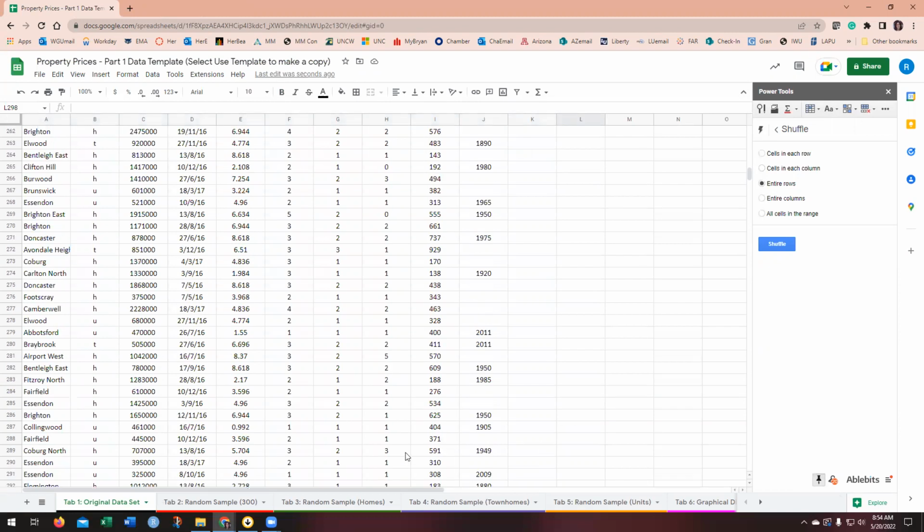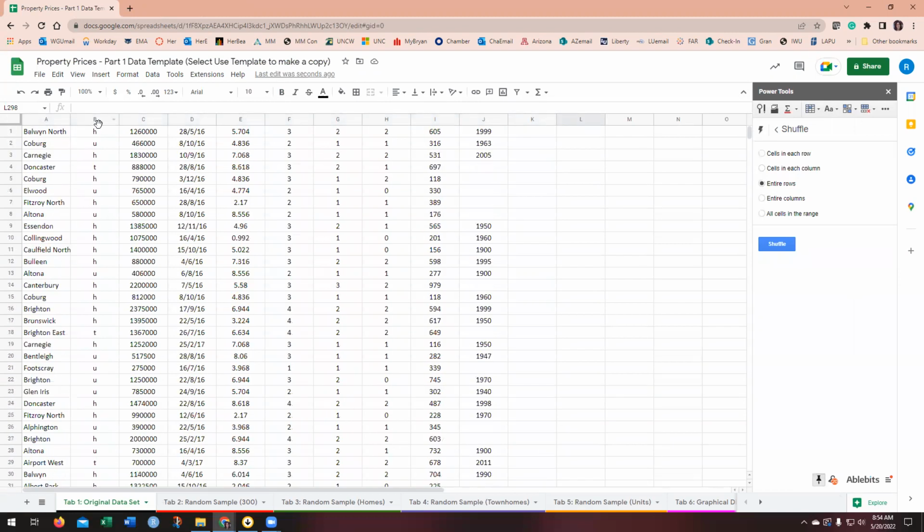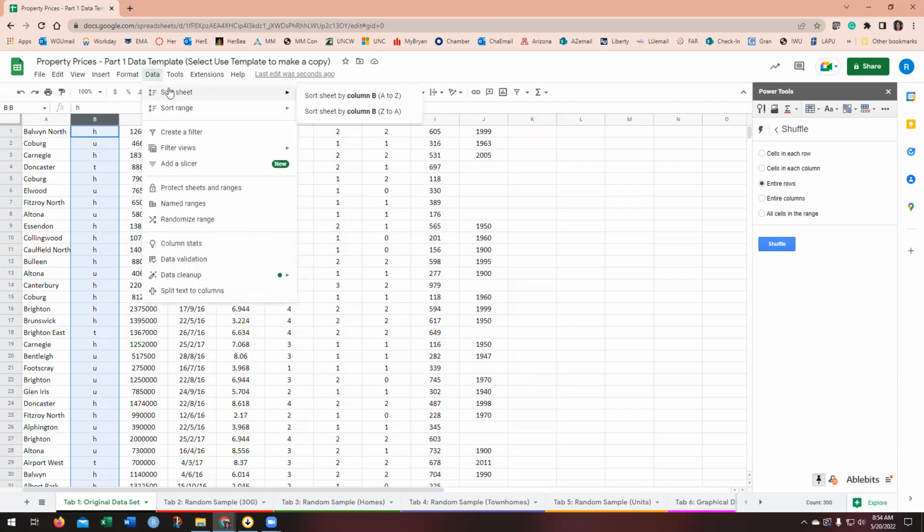So we want to sort it by the type of house. We have a unit, which is U, a home, which is H, and a T, which is townhome. So we are going to click this, and then it gives you these instructions in the assignment. So let's go through these together. It says data, and then we're going to sort the sheet. We're going to sort it by this column.